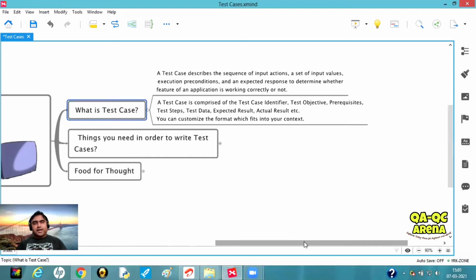An execution precondition. So what could be the precondition that comes to your mind? Maybe you are a user with certain authorization and authentication in that context, or maybe some configuration setting within that application. That could be your execution preconditions.